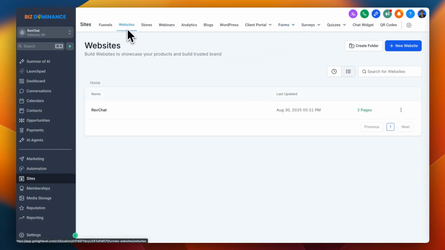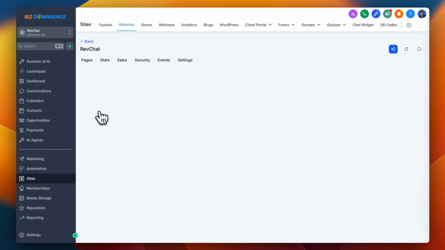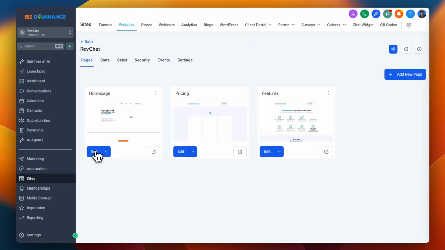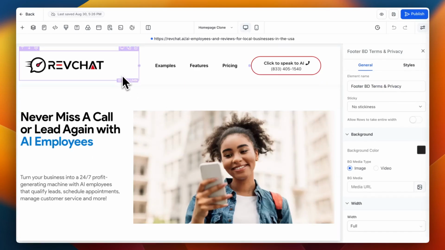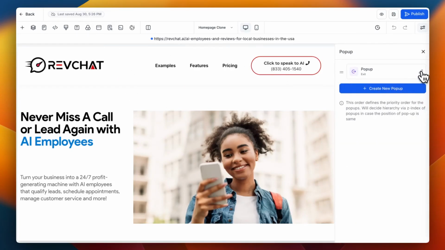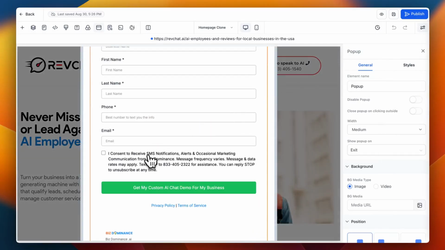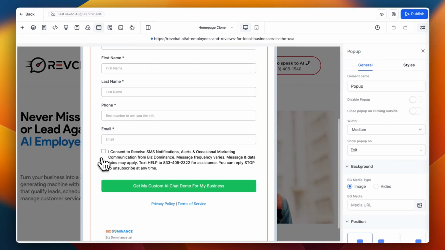Now we're going to the website. I'm going to go to RevChat. I'm going to edit my page. So now you're back on your website. You're going to go right here to pop-up settings. You're going to edit pop-up. As you can see, this is the old one. It has the single checkbox opt-in. We need the double one.